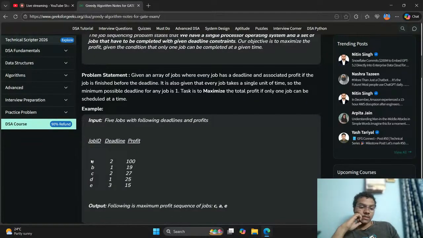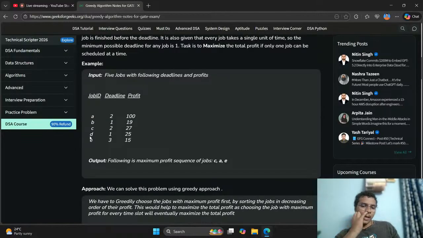So if you do that, then the first thing will be A, right? And then it should be C, right? And then not after 27. Yeah, D cannot be selected, B cannot be selected, E, right? Is it CAE or ACE?